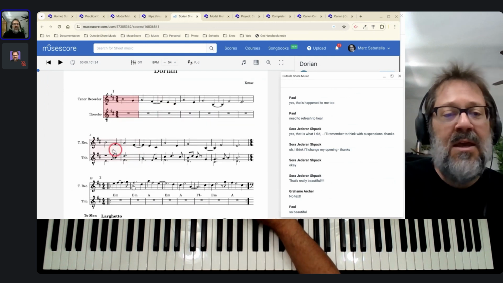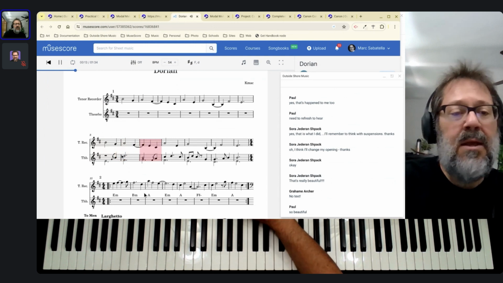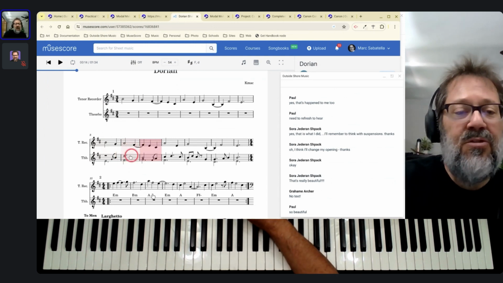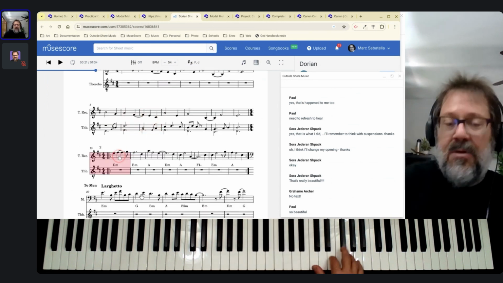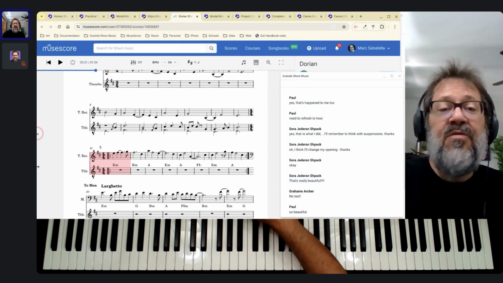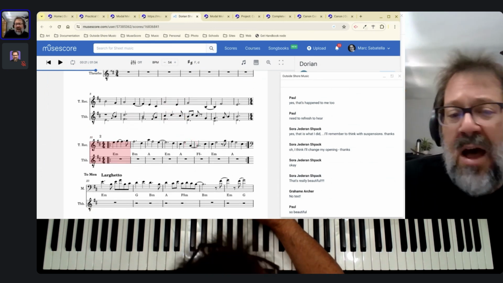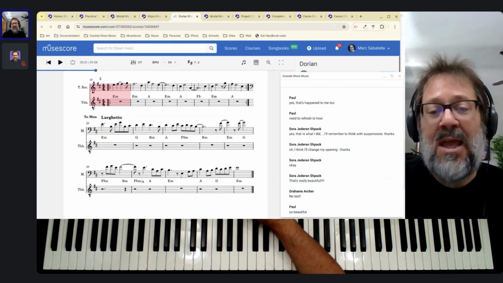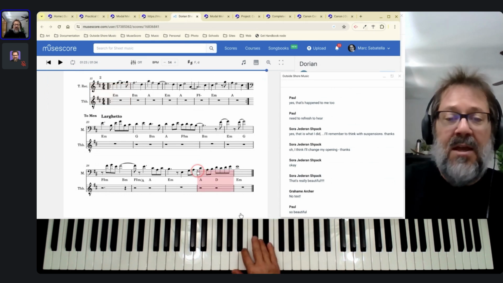And if you look at the next phrase, it definitely has D naturals, right? So it's got D naturals in the accompaniment part. And the next phrase, so it's very Dorian, and it is Dorian to the point of not having leading tones at all. There's not a D sharp at a cadence, right? That would have been something he could have done at this last phrase.